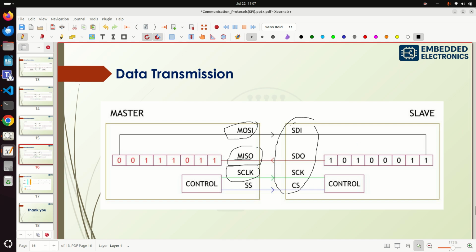So what do you mean by SDI? What do you mean by SDO, SCK and CS? SDO means slave data out. SDI means slave data in. This is the serial clock, and this is CS, chip select. So this is about the data transmission. And these names are given by the Motorola company. The SPI protocol was developed by the Motorola company, right?